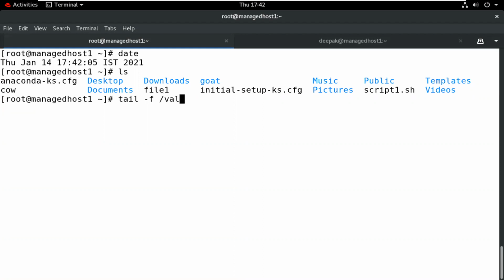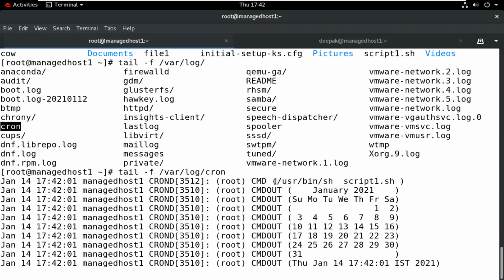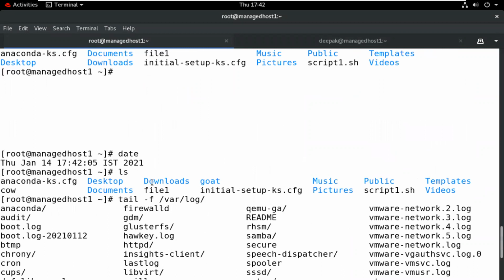Under var log, in this log we have a file related to the cron job, this one, cron. What will happen? See the result. This is my script that runs in the background. What are the commands I have typed? The first command is cal. Second one is date. See the result.